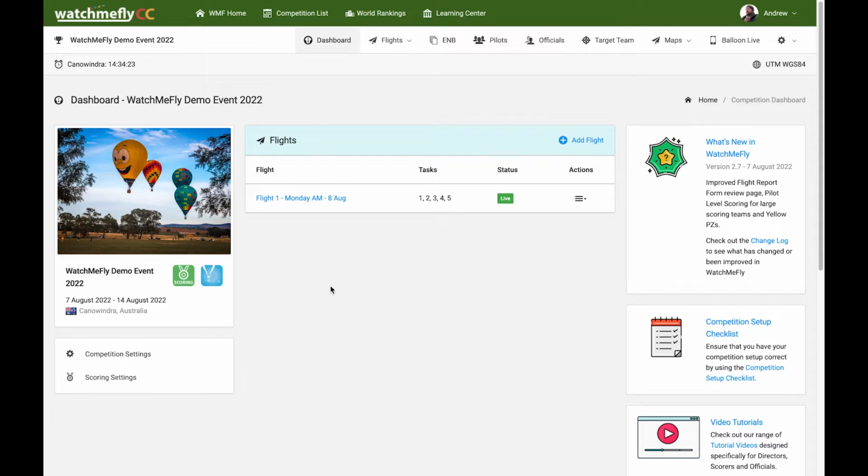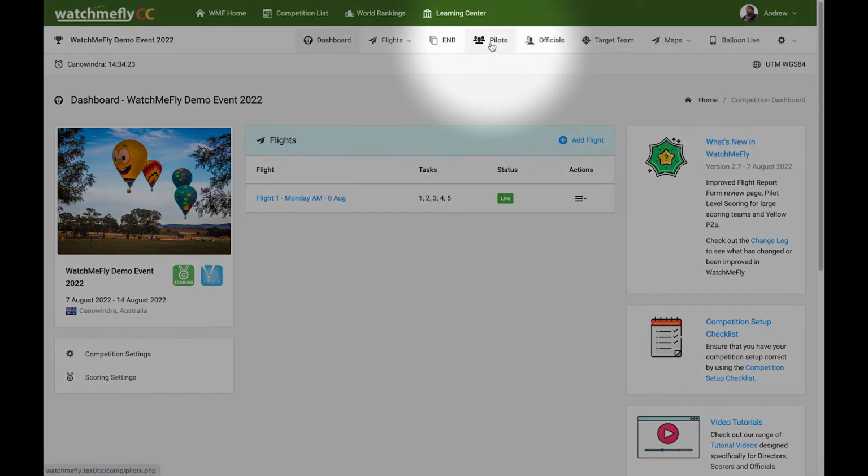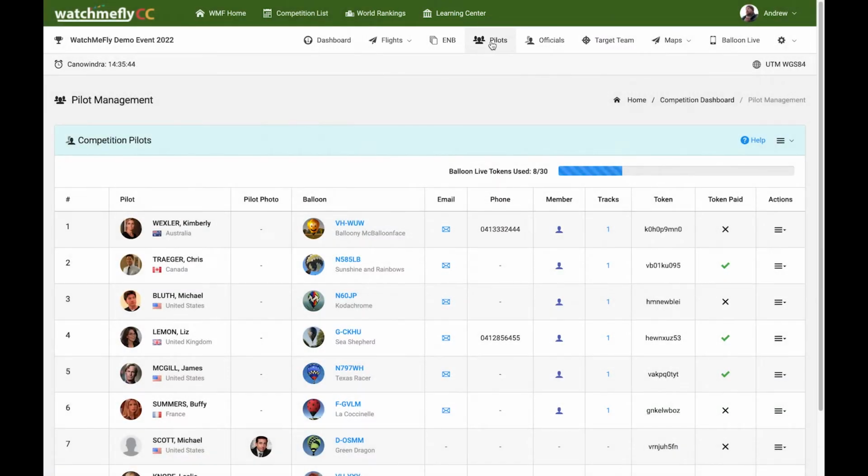So pilot management is all done within the competition center. Here we are on the dashboard for our event, and in the top menu you'll see that there is a link to pilots, and this is the pilots management page. When we go in there, you'll see that we already have a whole lot of pilots assigned to our competition and a whole lot of data and information about them.